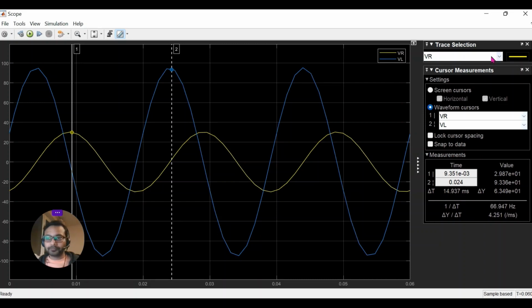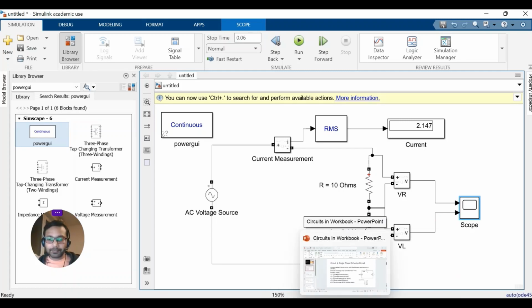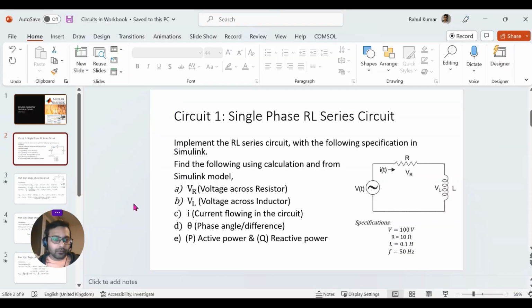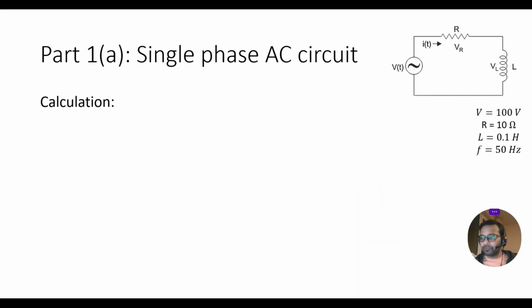So using that time difference, we can calculate the phase difference. Now if I come back to the slides, we have done some calculations here to verify the measured value using Simulink.